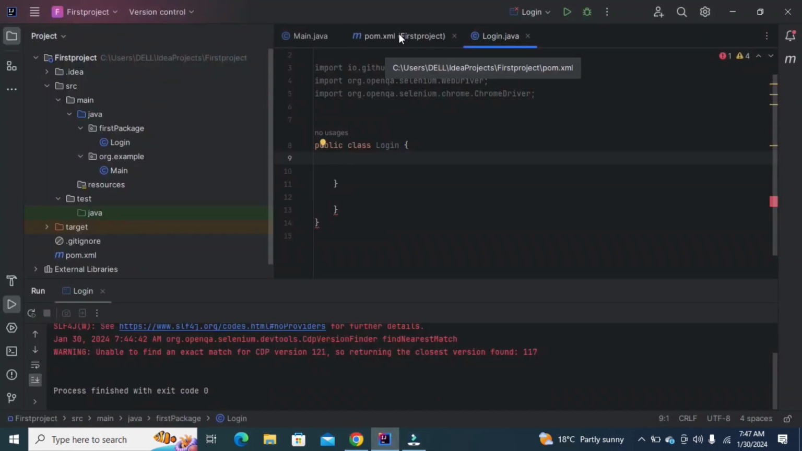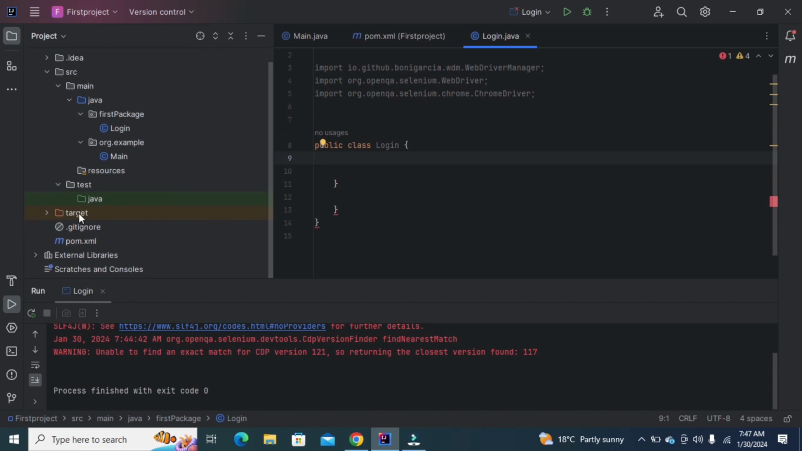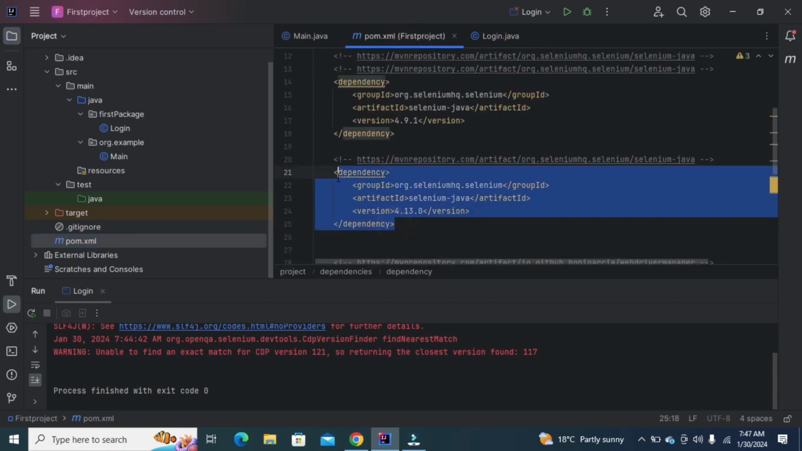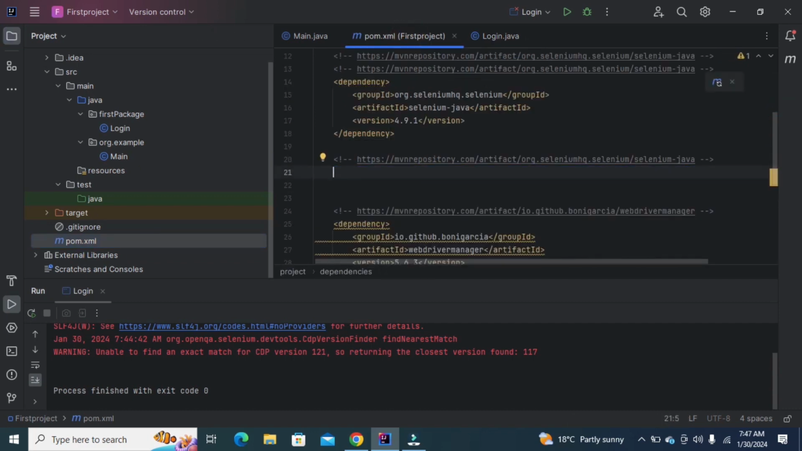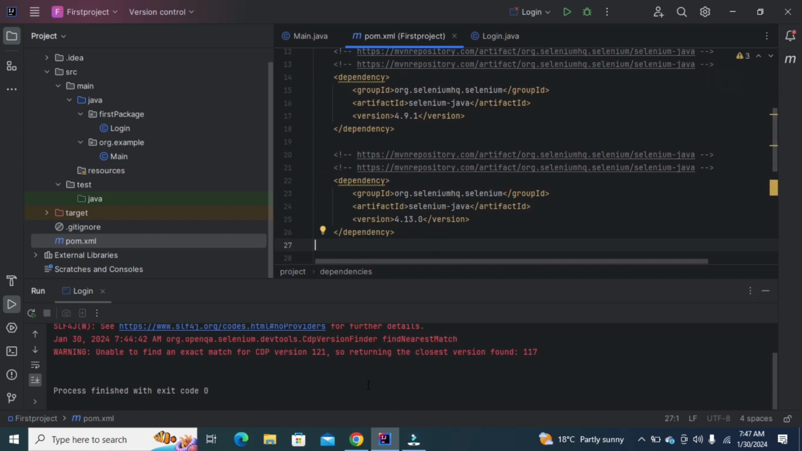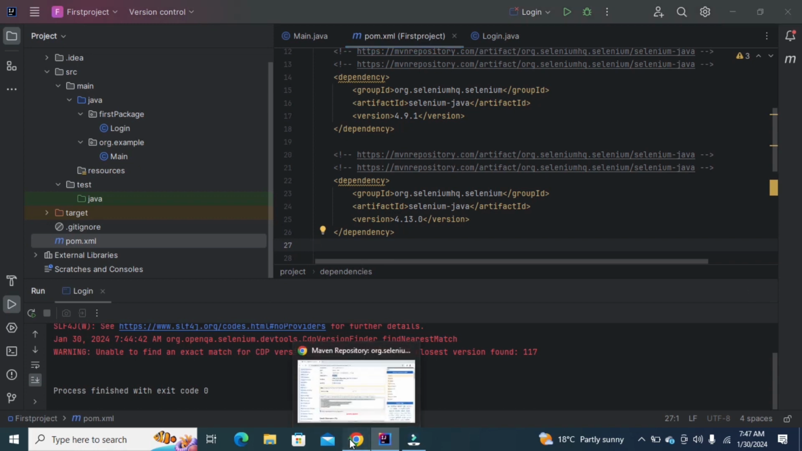Open IntelliJ. You need to add the dependency into pom.xml. Click on this. After adding this Selenium dependency, you need to add the Chrome driver dependency.